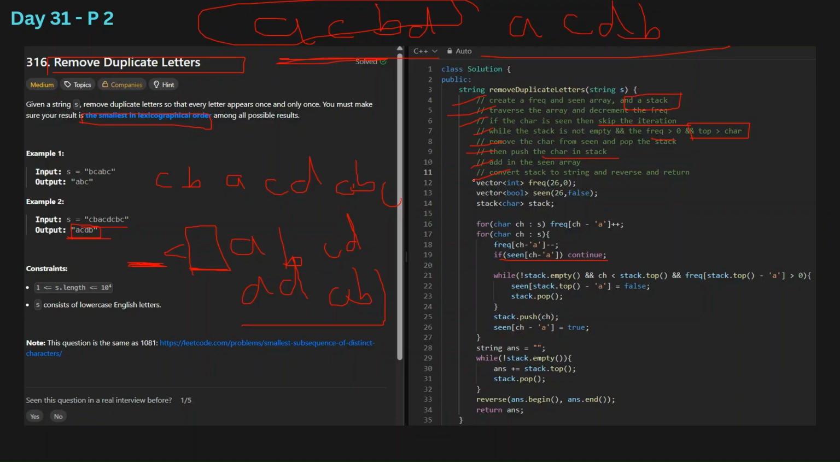So we have created the frequency array, the seen array and the stack. Then we put everything into the frequency array and traverse the array. Then we decrement the frequency of the character. If it's already seen, then we continue. Then while the stack is not empty and the character is less than the top of the stack and the frequency of the character is greater than 0, we set seen as false and pop from the stack. Then for every iteration we push into the stack and set seen of the character as true. Then we convert to string, reverse it and return the answer.